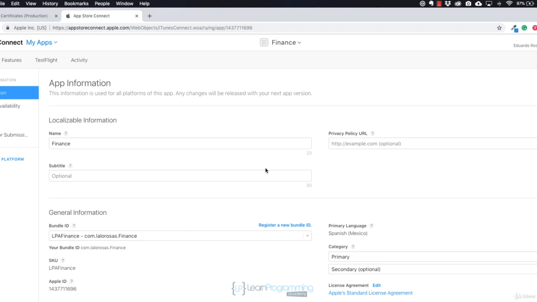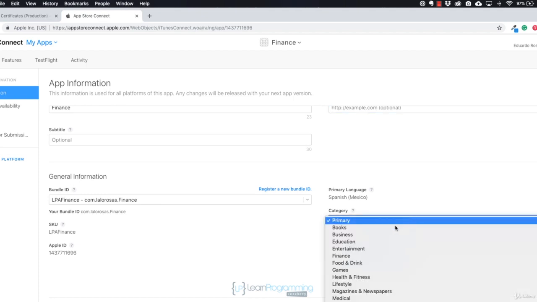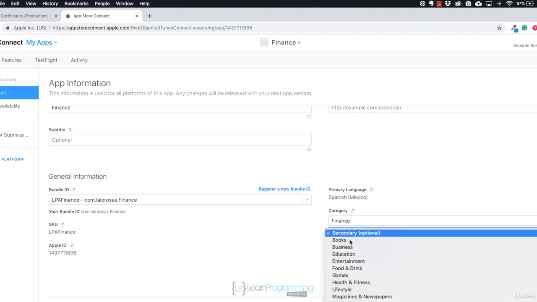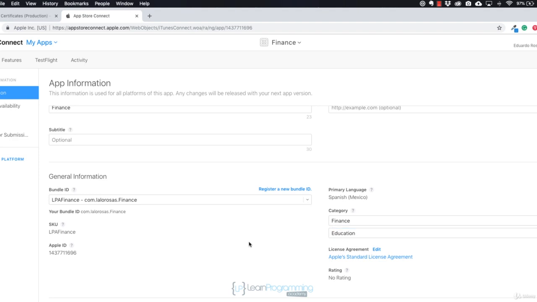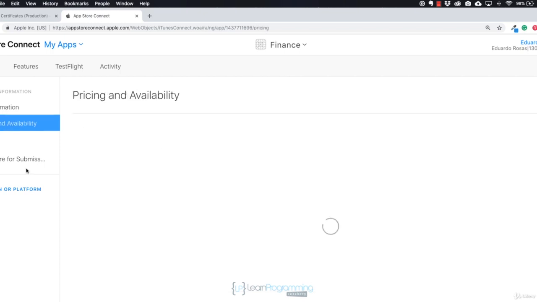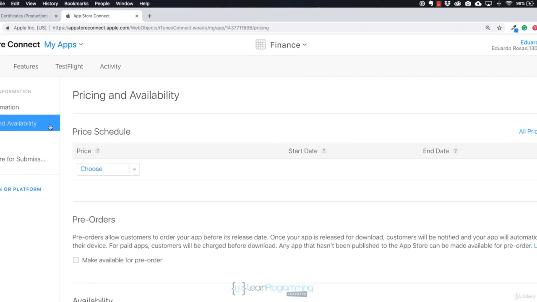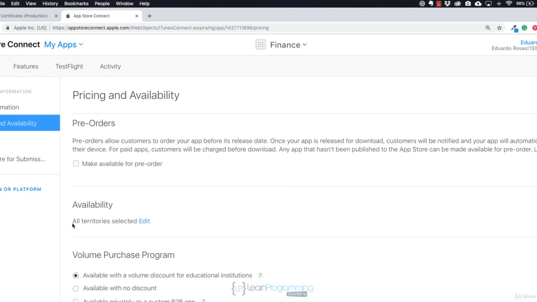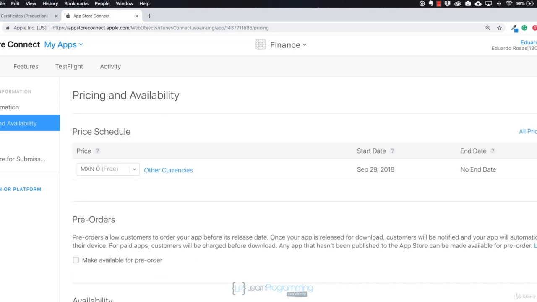But let me go ahead and search some information in here. The privacy URL is going to be optional, but I do want to select the primary category here. Let's say that this is finance, education, and just set the basic information for your application in here, making sure that the bundle ID is the same one that you're using from Visual Studio. Once you have the app information in here, you can also very quickly, of course, save that and navigate over to pricing and availability to select the price for your application, set the availability. By default, all the territories are selected, and just hit on save.